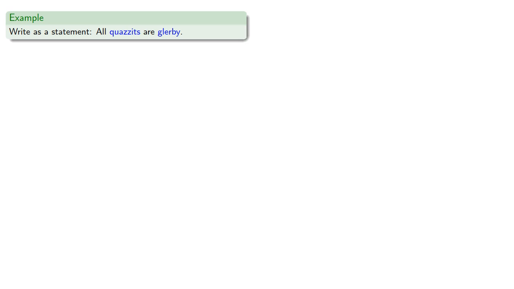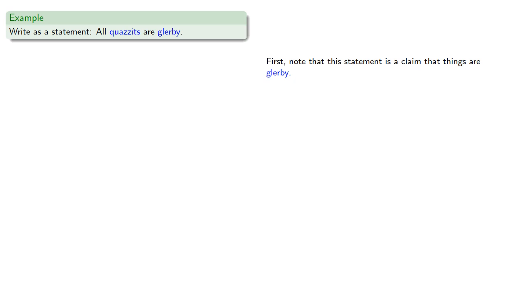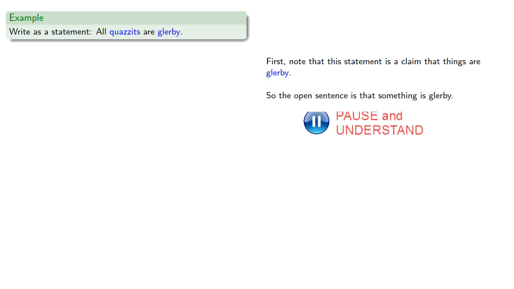So, for example, let's try to write as a statement, all quasits are glurby. What's a quasit or glurby? It doesn't matter. Even if you did know that a quasit is a matriculated terpsichore and that a glurby is a fromulated yaprak, it wouldn't actually matter. What you want to focus on is the statement, all quasits are glurby. So first note that this statement is a claim that things are glurby. So the open sentence is that something is glurby.